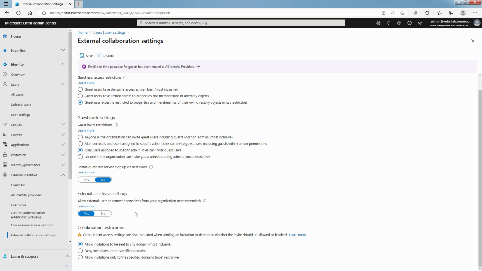You can also control whether external users can remove themselves from your organization. If you set this option to No, users can't leave your organization themselves. They will see a message guiding them to contact your admin to request removal from your organization. By default, all guest users are allowed to remove themselves from your organization. But based on your requirement, you can change that setting from here. If you don't want your guest users to remove themselves from your organization, you can select this option to No.